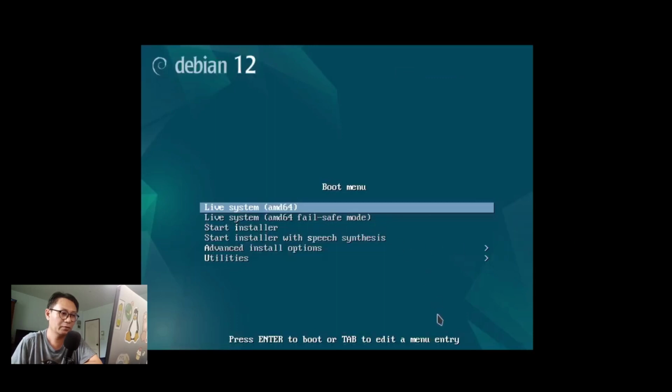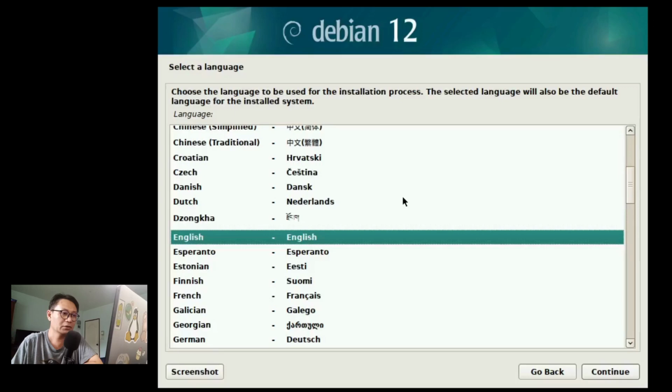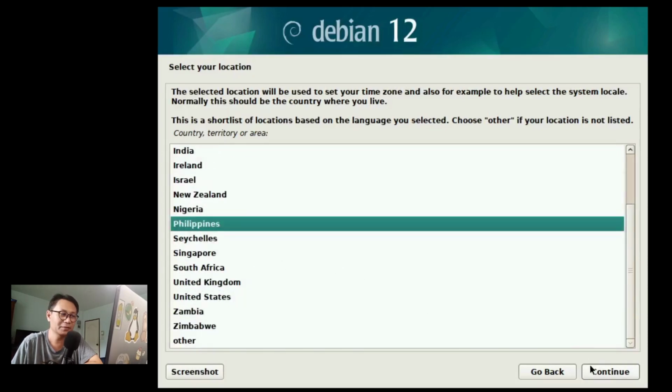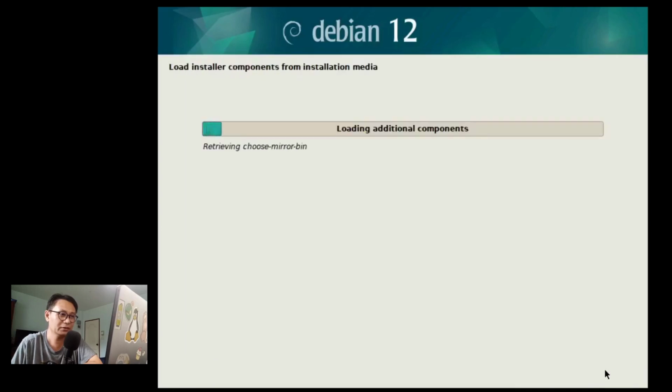So yes, we will be in our live installer. So let's go to install with the installer. We have English as our first settings language, so let's click continue. I'm here in the Philippines. No, I'm not in the Philippines, but I'm a Filipino, so I'm going to use the Philippines as my country. Yes, it's still the Philippines. So we are now installing the packages, the components.